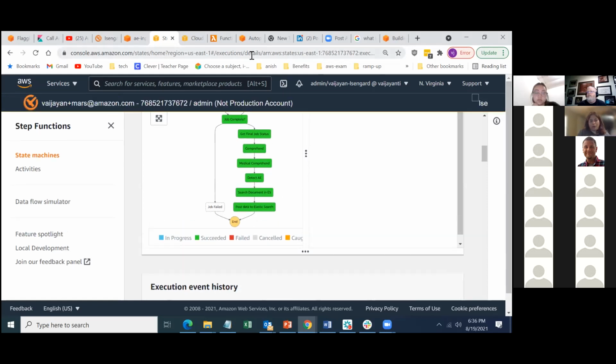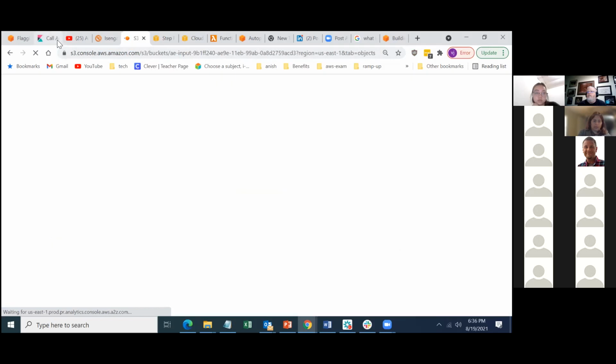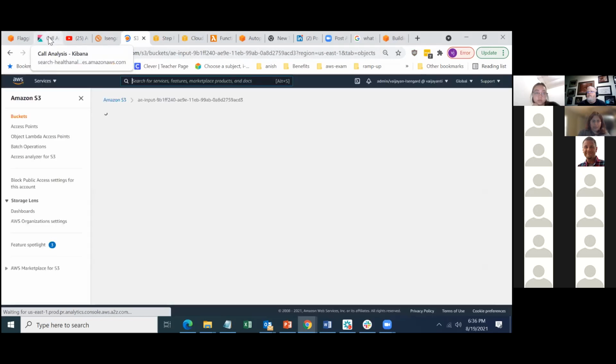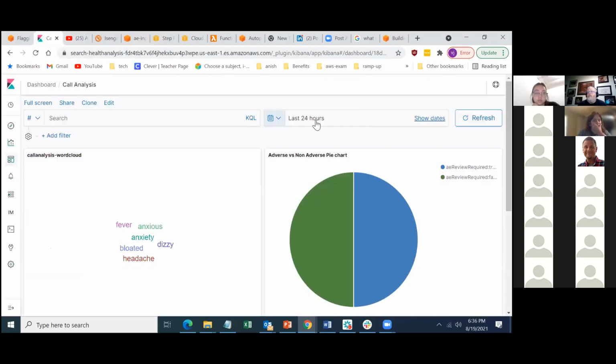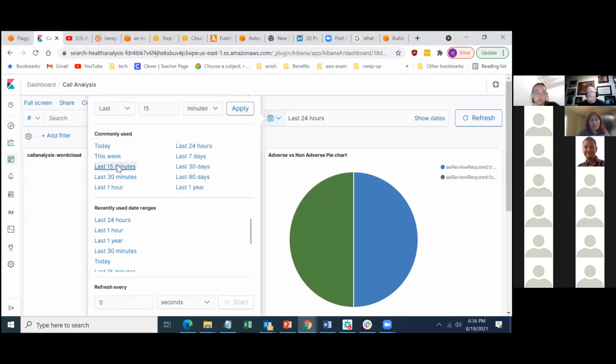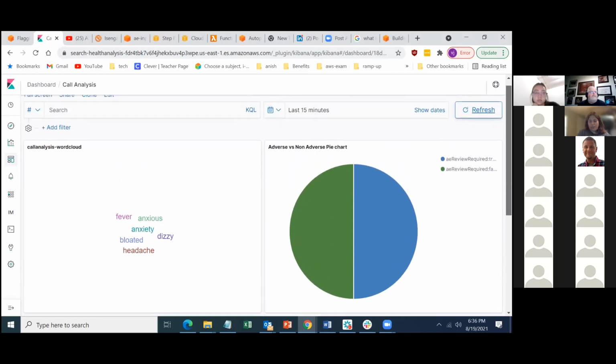So everything went okay. Everything looks green here. What I'm going to do now is go to Kibana. This looks good. I was just testing it before the demo. Let's do the last 15 minutes. And that's how it's pretty much near real time.